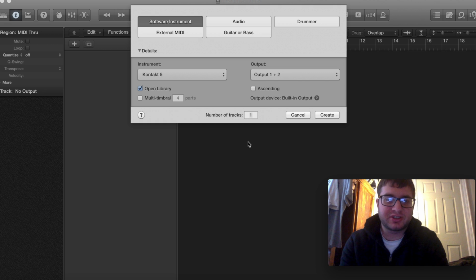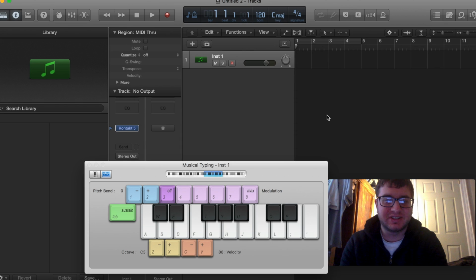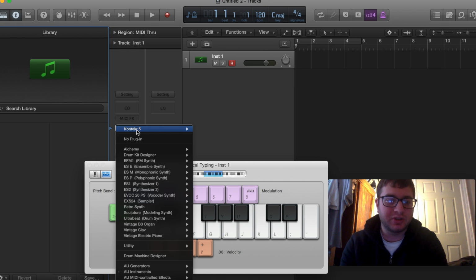So of course, to start this process off, I will need a Logic Pro project. So I will create a new one and choose Software Instrument. Now, my default instrument is not the EXS24 sampler we'll be using. By default, I have it open to Contact 5. So I will need to go here and switch it to the EXS24 sampler.